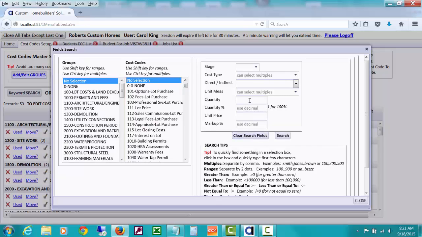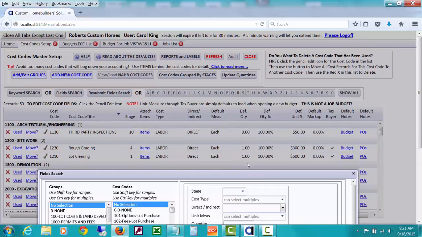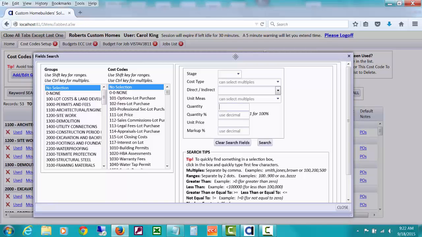The other handy thing might be, remember when we talked about default pricing, you can set some default quantities so that when you load those into a new budget, the quantities are already there. Now, if you set up a measure code like living square feet, the program is going to look to the job's living square feet and drop that as a quantity on a new budget. But anything else, if you have an assigned quantity, if it doesn't find a spec for it, it'll drop in whatever quantity you have set up on the cost code master.